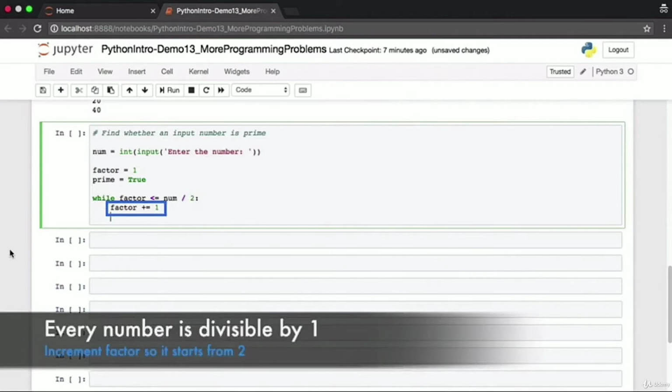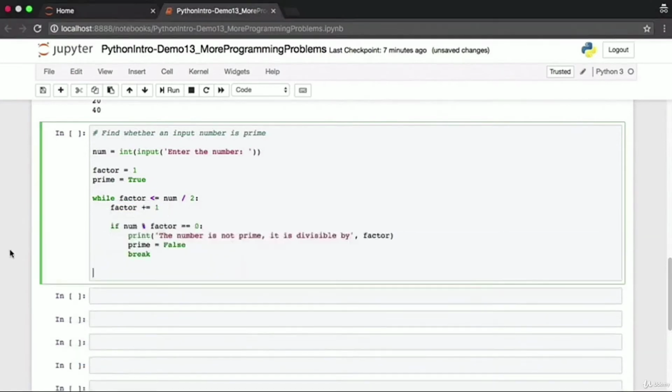We increment the factor variable by 1 at the very beginning of the loop because we do not want to consider factor equal to 1. We want to start with the number 2. If we find a factor where the input number is perfectly divisible by the factor, when num modulo factor is equal to 0, then clearly the number is not prime. It is divisible by some other number. We set the flag prime is equal to false and we break out of this while loop. There is no need to check further. We know for sure the number is not prime.